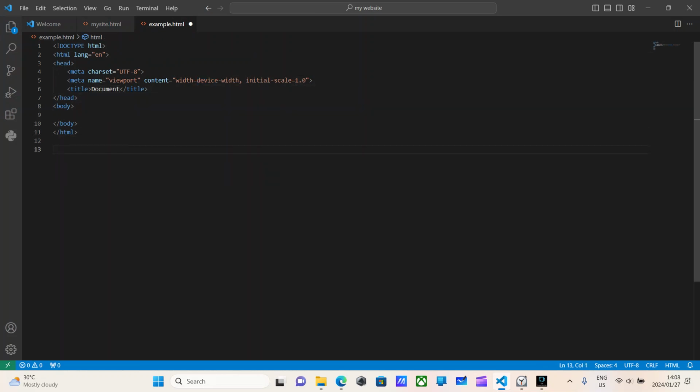Obviously, you can build it from scratch if you have not done any HTML before. So we have a left tag, we have an exclamation mark, and we'll type doctype HTML, and we'll close that. We'll then create another tag, HTML, and we'll pass in language equal to English, so EN. You'll then create another tag, we will call it head, and it will close.